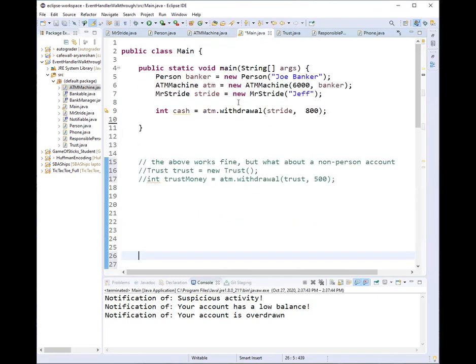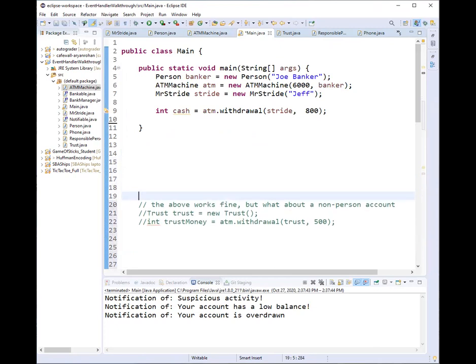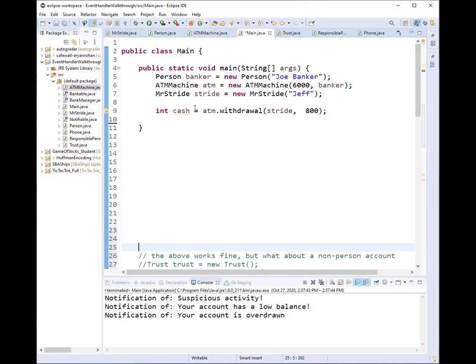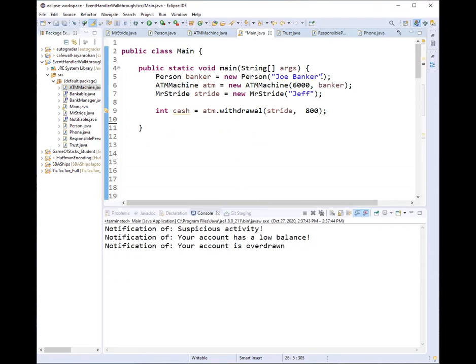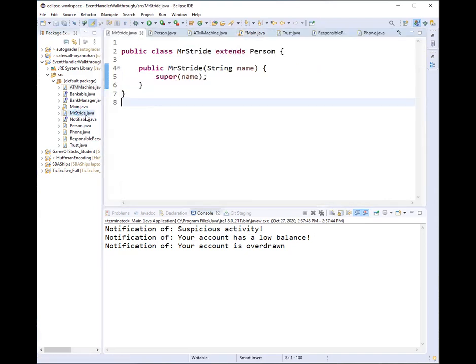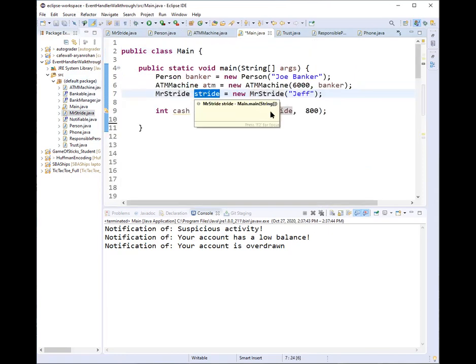So my main method here, we're just going to focus on it. I create a banker and give him a name, Joe Banker. I'm going to create an ATM machine, and I set my ATM machine at $6,000, and I set my banker. Then I got a new guy, Mr. Stride. He's a class right here. Mr. Stride has his own class because there's more than one Mr. Stride. I got my brothers and my dad. They have a name, and they just extend the person class, so we're using some polymorphism here. I take Mr. Stride, and Mr. Stride is going to withdraw $800.